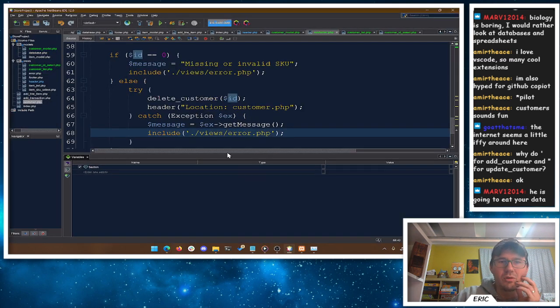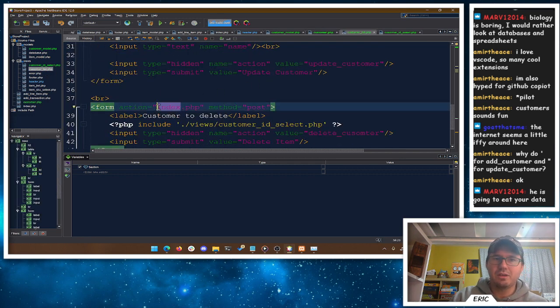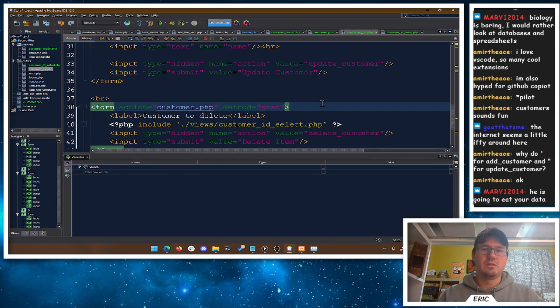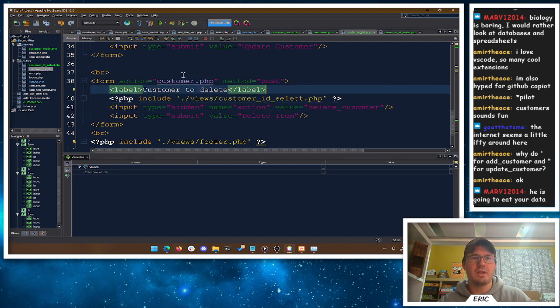Oh, so is the form wrong? The form is wrong. That's what it is. So our customer list view on our delete here needs to not take us to index.php. It needs to take us to customer.php. And because we didn't have a delete customer, it just had no idea what action we were trying to do here, which is weird. So maybe our index page needs a better something here, but this should be okay. We can fix that up later.